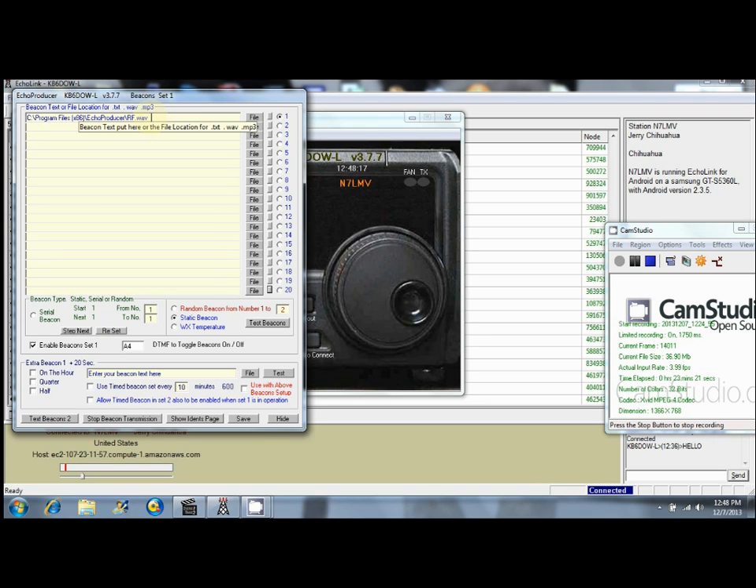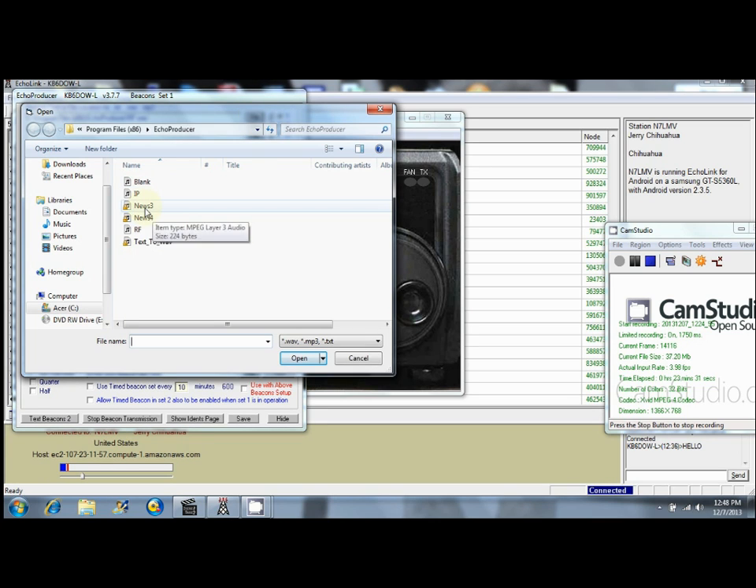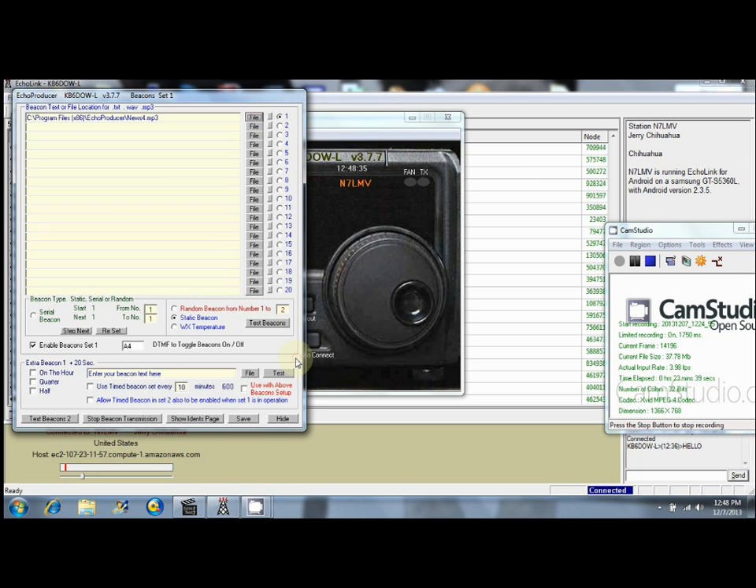And basically you just go up here, and there's going to be your first beacon. You can change it by going to File. A new window will open up, and you can say, let's say you wanted it to beacon News 4. You go Open, and there it is.